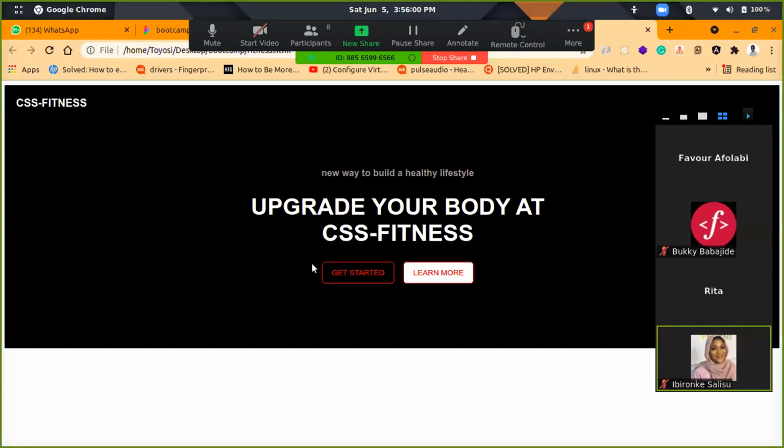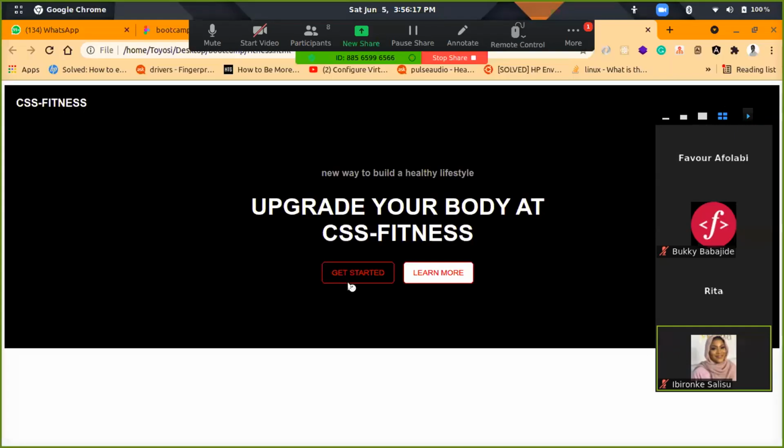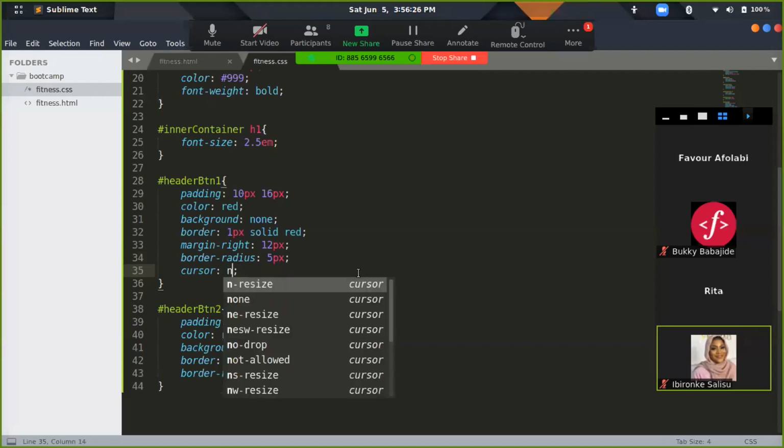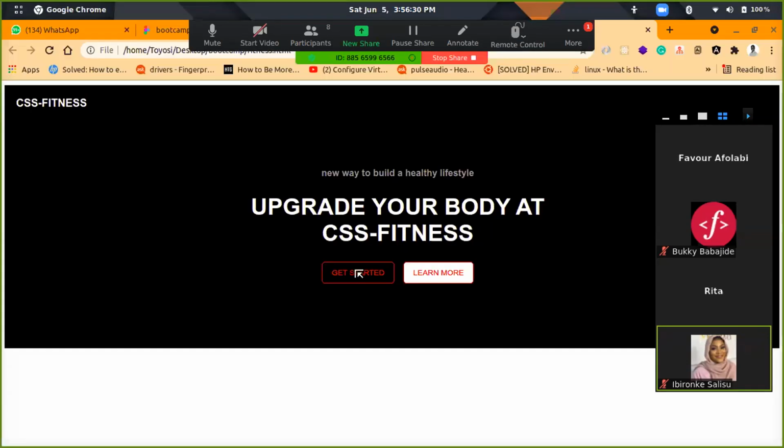So when they bring the mouse on it, it will change the cursor from this regular arrow to that hand, indicating that something special is here. So this will tell the user that, of course, this is a button. So that's cursor. There are a lot of them. We have progress, which will keep loading as though something is happening. We have cursor northwest, northwest size, something like this.